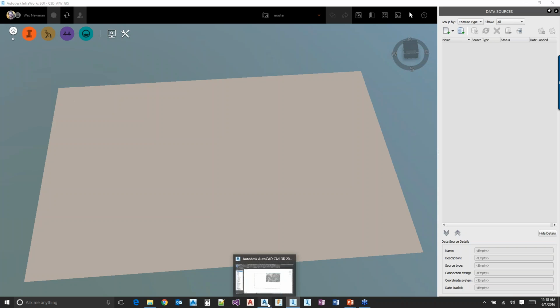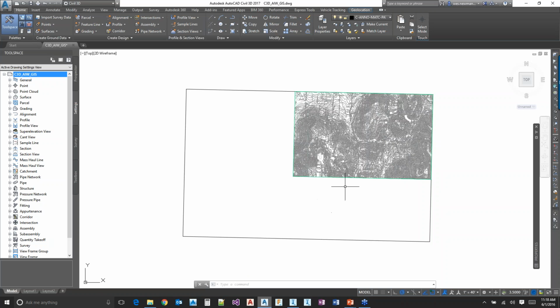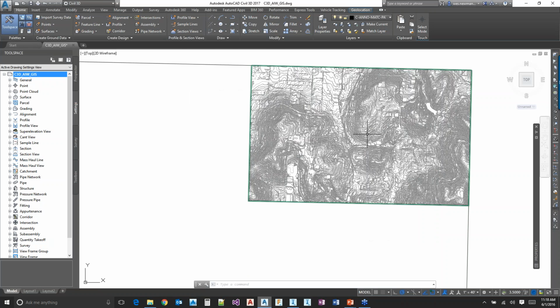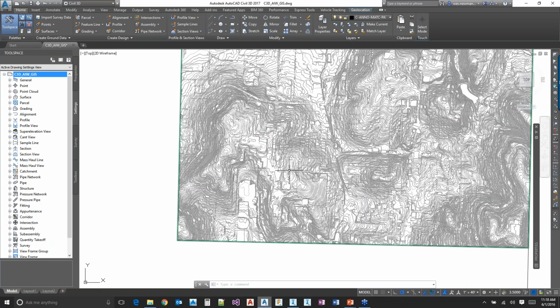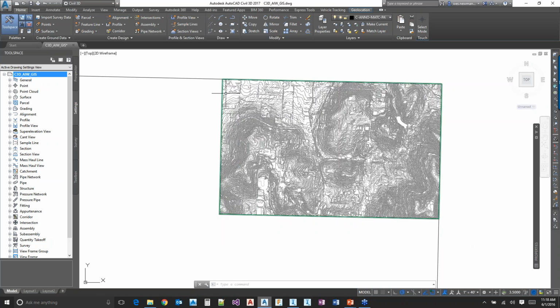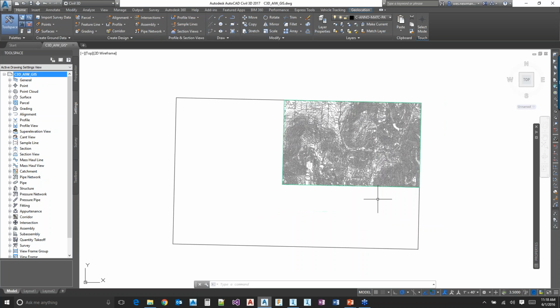I'll go back over here and check our Civil 3D. There you can see the shapefile has been brought in. It's a smaller portion, and so we actually need to add additional data with that. But first I'm going to go over to InfraWorks and add that same data in so you can see it over there.